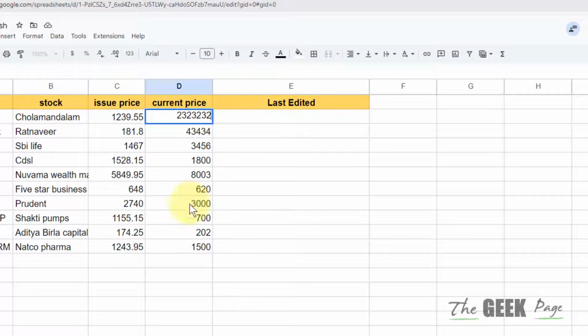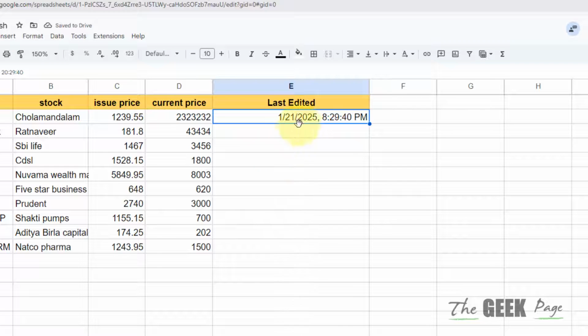So let's say I'm changing something in it and I want that here the timestamp is written that when it was edited last. Okay, whenever someone edits, the last edited time comes here. So how to do this?